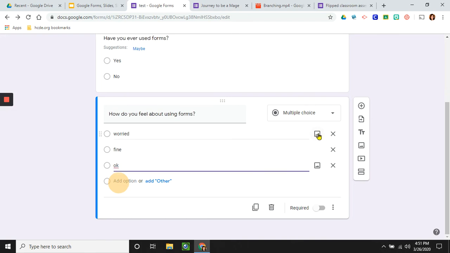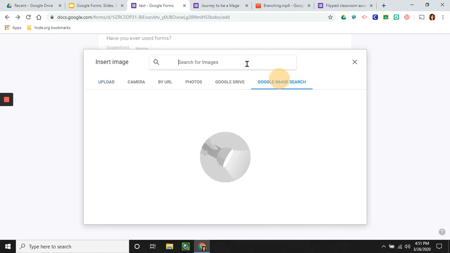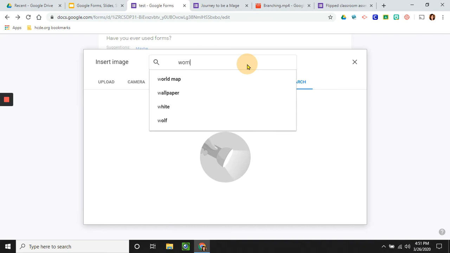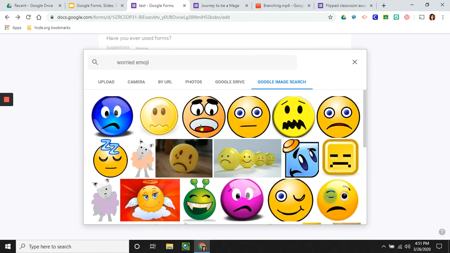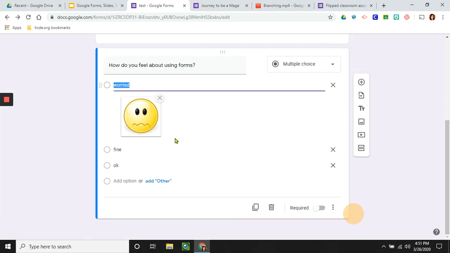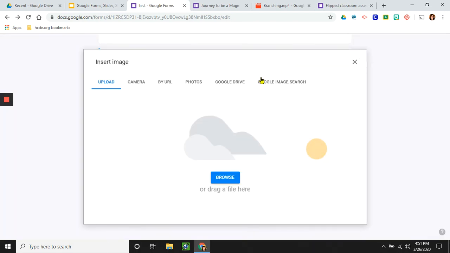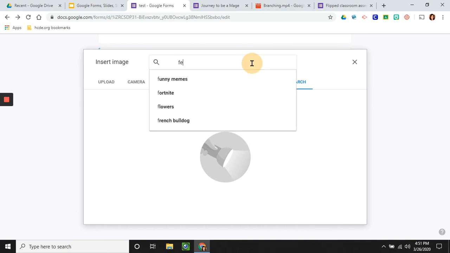Okay. So you can add an image to go with each answer, like they did with the apples. So let's do a worried emoji. We'll see that little guy's worried. So that's not too big. It's not bad. Let's do one for fine. Let's see what it tells us if we do a Google search. Let's see. Feeling fine emoji.